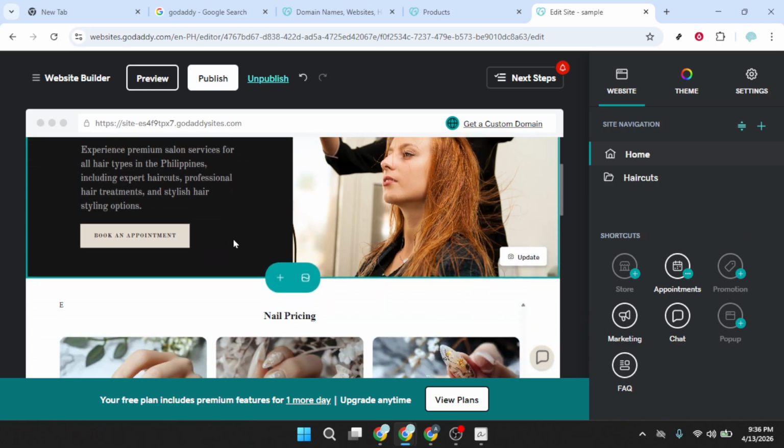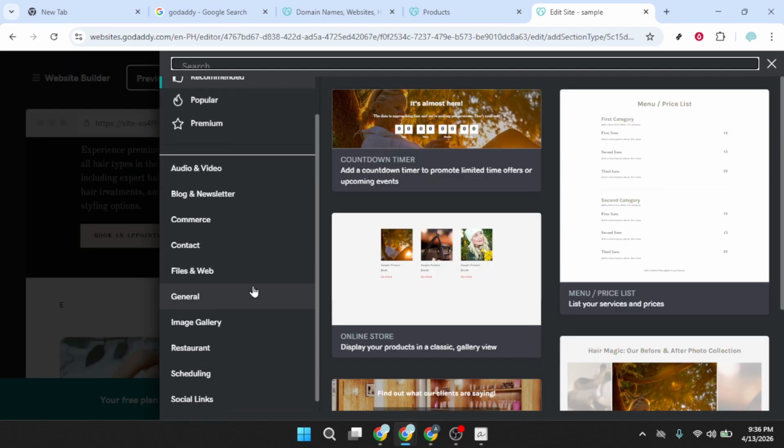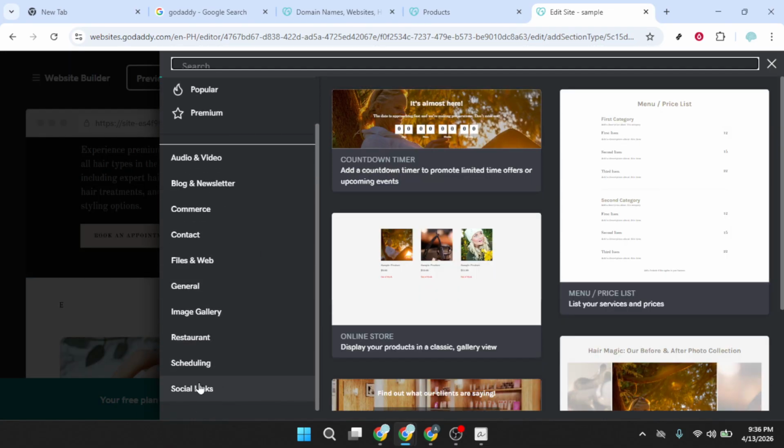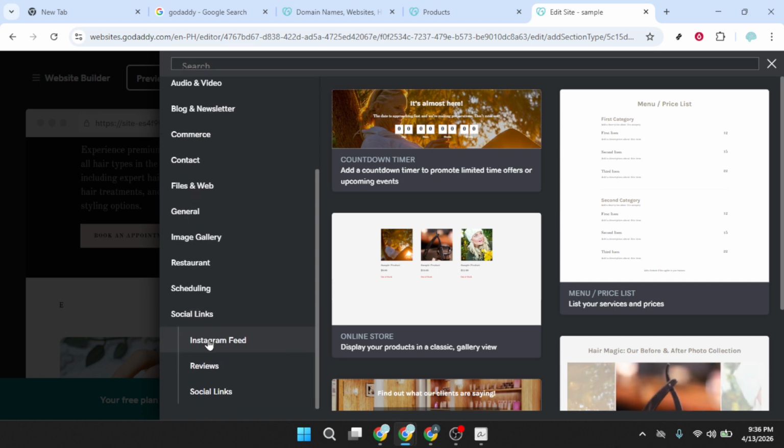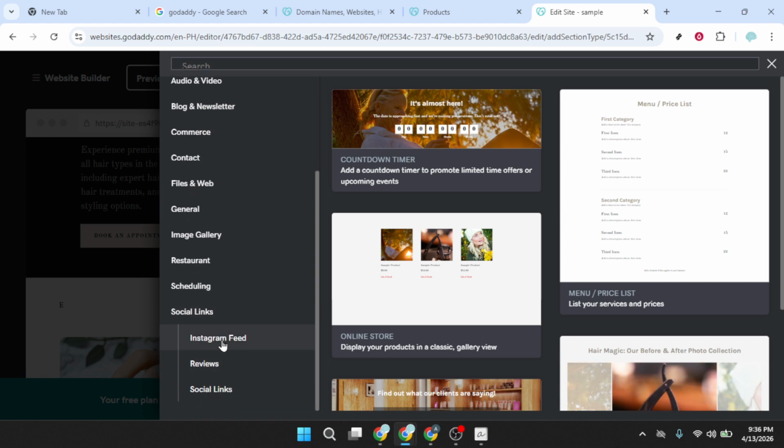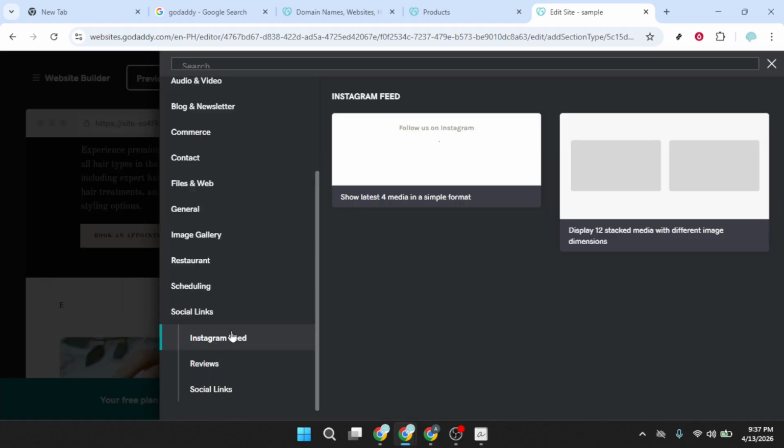Inside the editor, locate the plus icon that lets you add a new section to the page. Click it, and you'll see a list of section categories you can add. Scroll or search for the Social Links category and select it. Within that category, choose Instagram feed. This is the dedicated section type that displays your Instagram posts on your site.